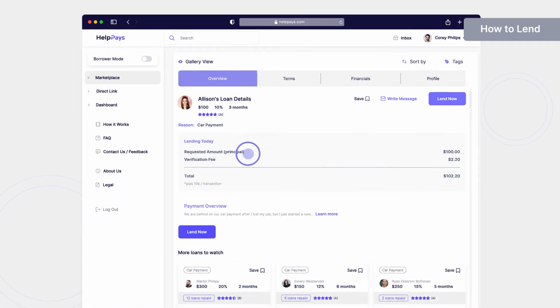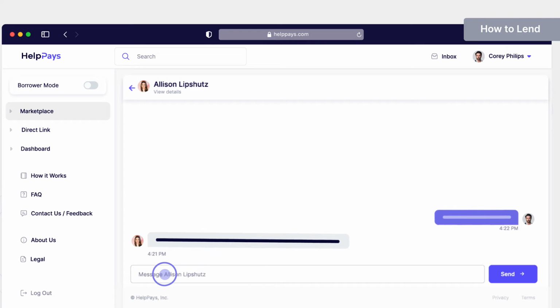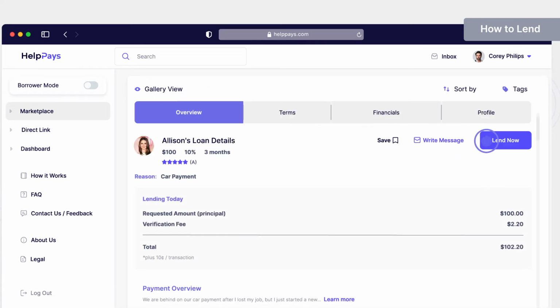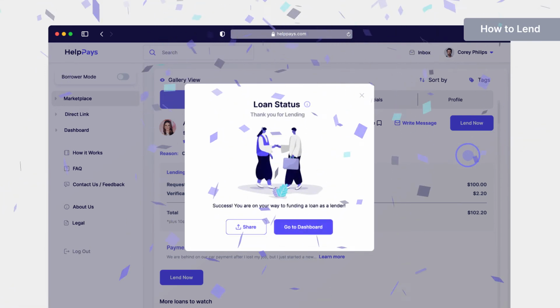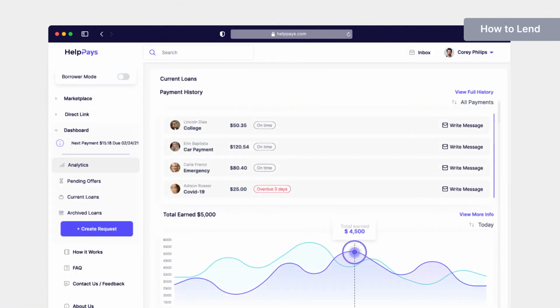Have a specific question for the borrower? Just write a message. In the dashboard, you can view details and see your income and returns.